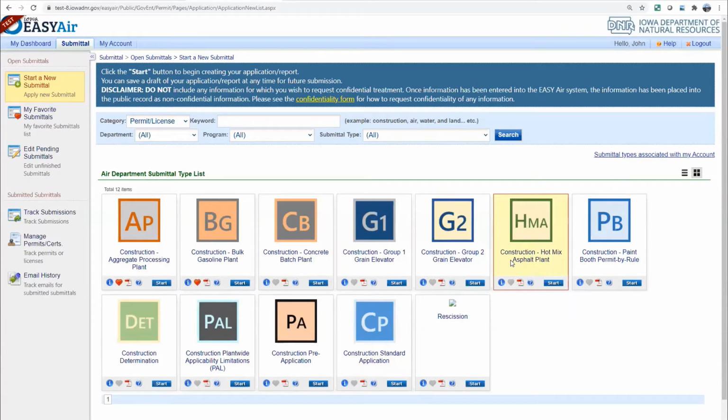One thing to keep in mind is that our paper applications have been revised. They're still available. We want you to use Easy Air, but they're still available. They've all been updated to match Easy Air. So Easy Air and the paper are going to be asking you the same questions and requiring the same information. We also have a couple of registration type permits. Group 1 grain elevators are for smaller grain elevators. That's a registration type permit. We also have the paint booth permit by rule. This is a registration type permit for facilities that use either less than 1 gallon or 3 gallons of paint a day.